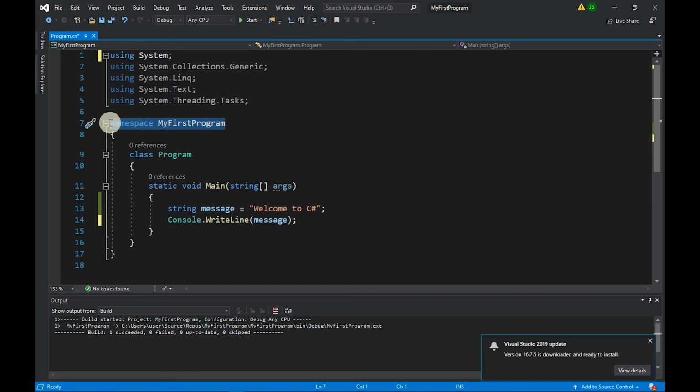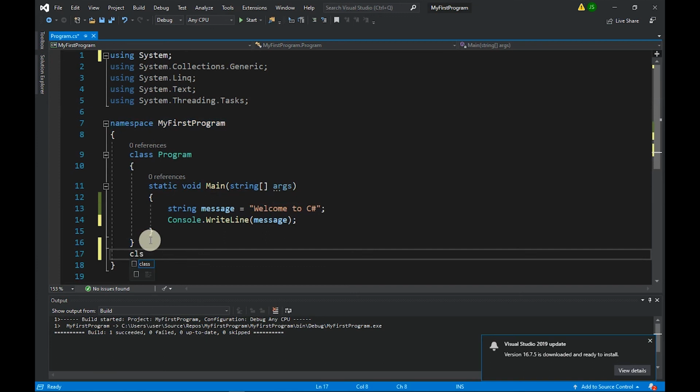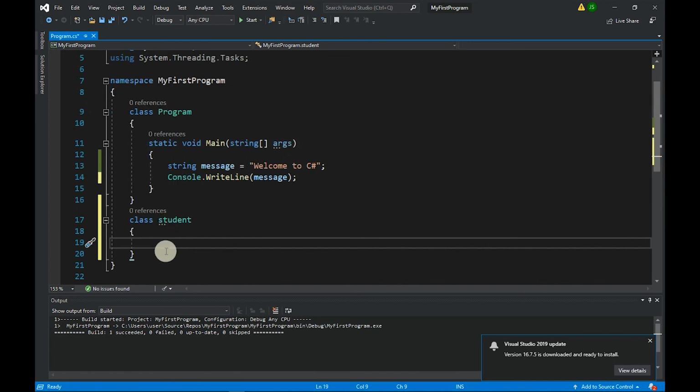And then you have to declare a class using the class keyword, program. So I can create another class here. Maybe I can create a class, and I can say student, and then I can do something there in the class.